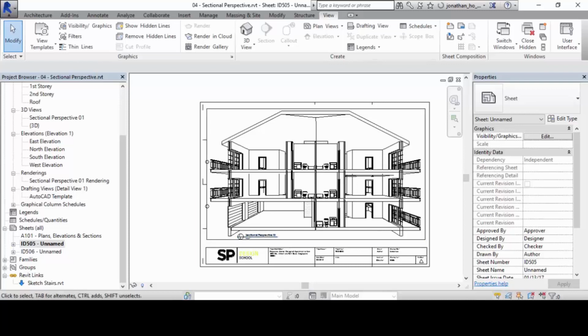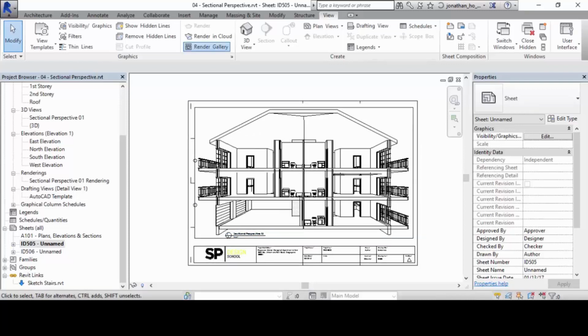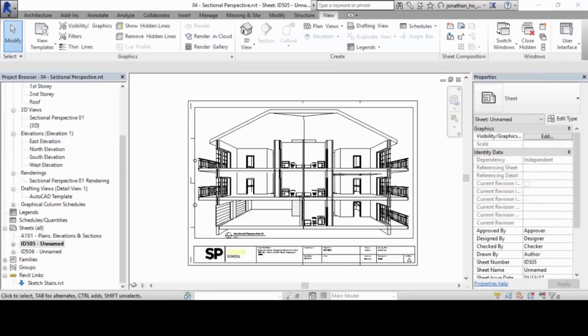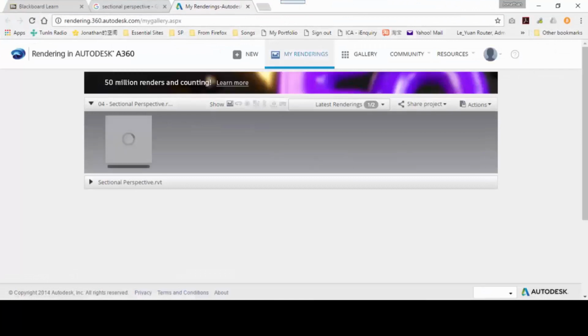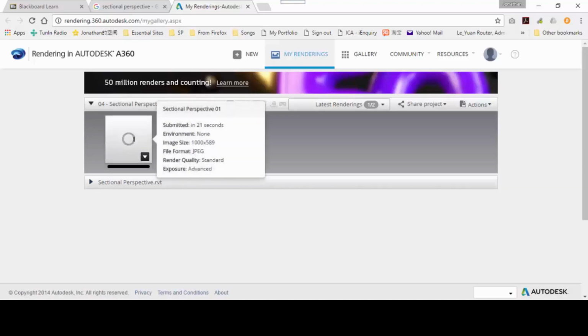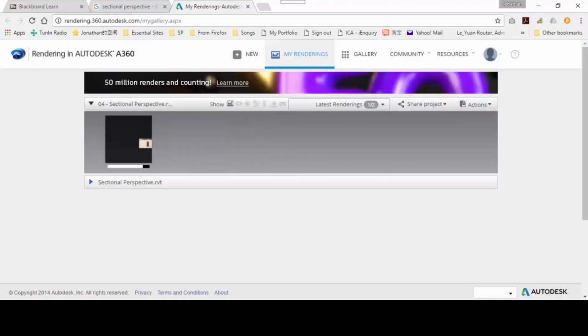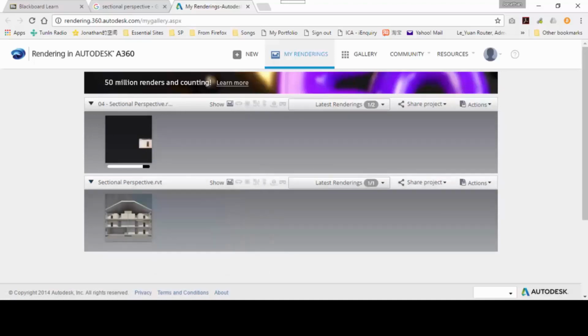Now with that, we can also click on Render Gallery. This button down here called Render Gallery. Once you click on that, it opens up, and then you are going into your My Page, where you can really see the rendering progress inside Autodesk 360. You can see it here right now. I have this sectional perspective.rvt, and then we can take a look at this.